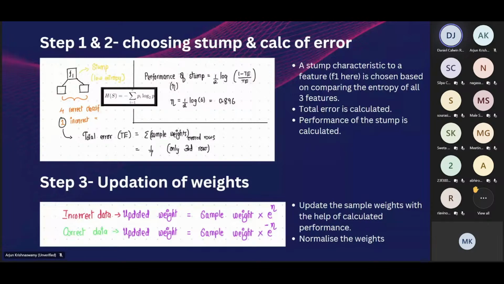Once we are done with choosing the decision stump, we are going to have to calculate the total error. Let's say out of those seven records, the third record is going to be incorrectly classified, which I have highlighted in the table.